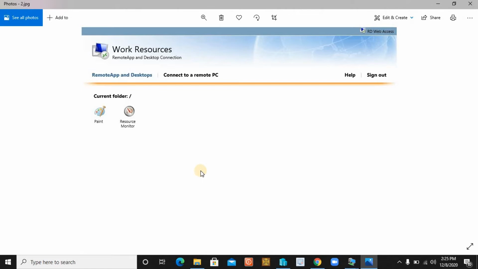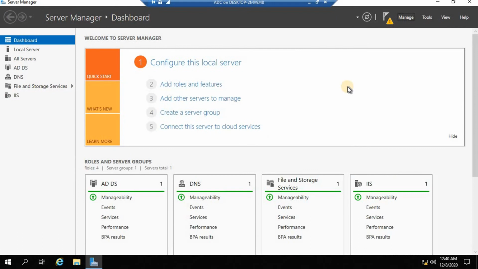Since we are currently in a lab environment, I'm not going to use a public IP or any certificate purchased from outside. Over here I'm going to use a self-signed certificate and a private IP itself. So without wasting much time, let's see how to install the role for Remote Desktop Web Access.